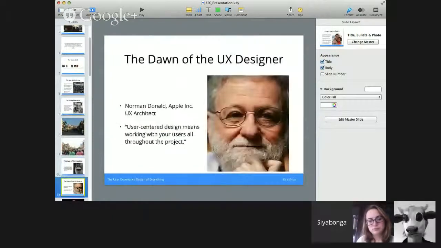And one of the first guys to actually have the title of user experience designer was Don Norman, who worked at Apple Inc. a bit of a while back, and in 1995 he was essentially the user experience architect of the company. And as we know, Apple does really great design with their products. And he says here, user-centered design means working with all your users throughout the project, and I think that's a major point that we'll see continuing on.